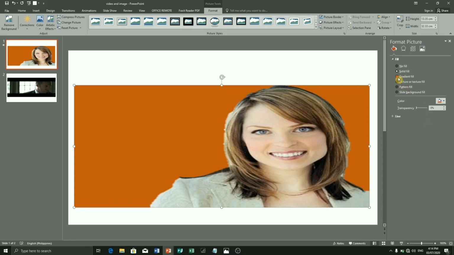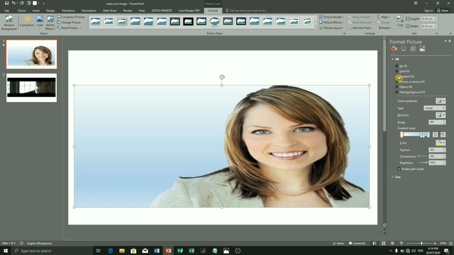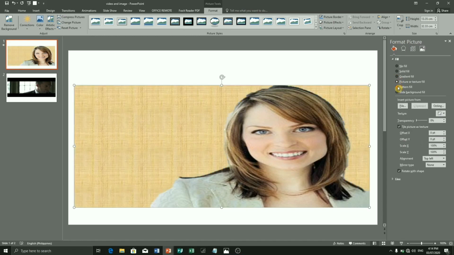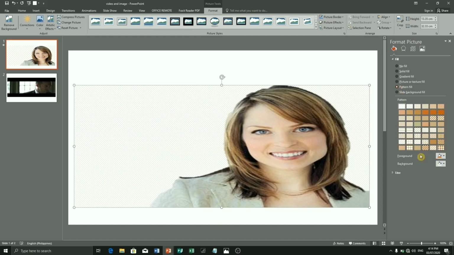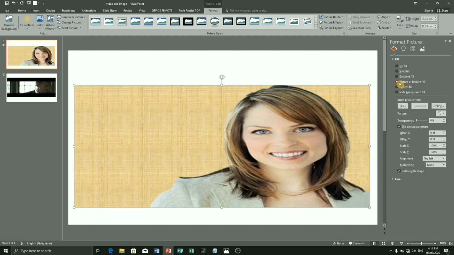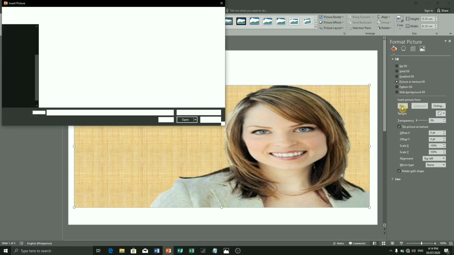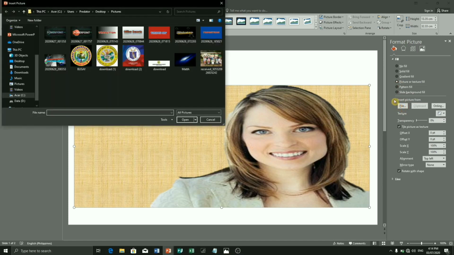What if I'm going to select gradient fill? What about the texture or picture? And then the pattern. So we have so many options, whether it is a polka dot or a circle, okay, or checkered. So that is how. So if you want to localize the picture and you want to include or integrate whatever picture that you have in your laptop, we are going to select picture or texture fill, then select on file, and then click on this.